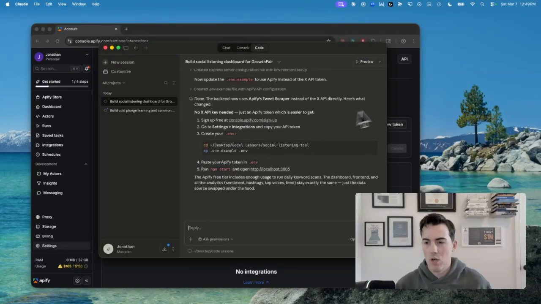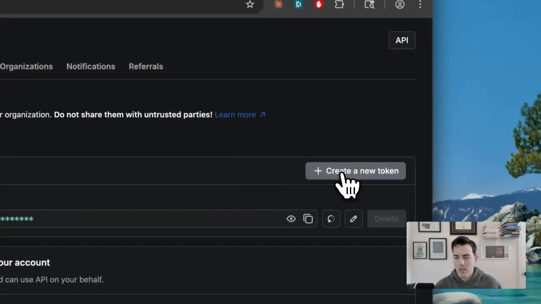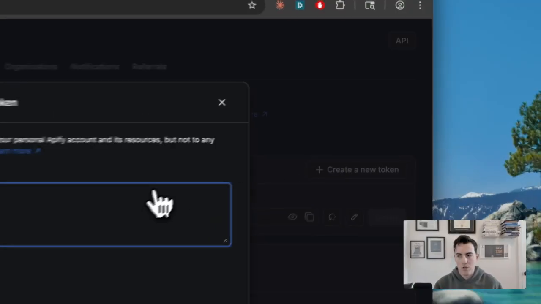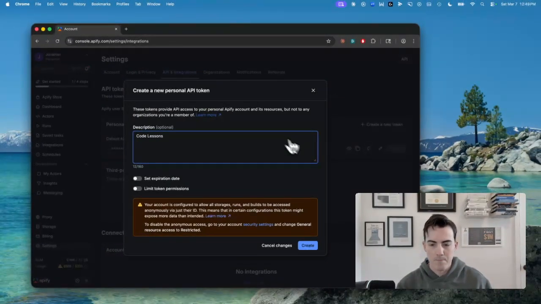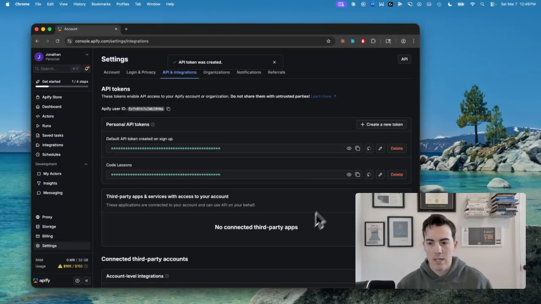So what we'll do is we'll go into Apify, we'll create a new token. We're gonna call this code lessons. We'll create, and then we are copying this API key.